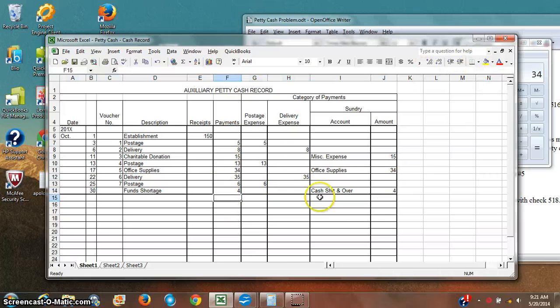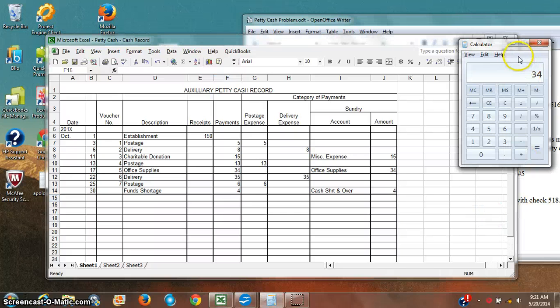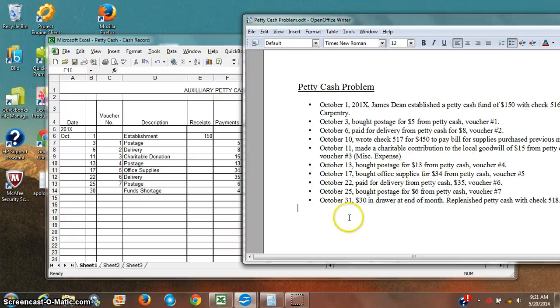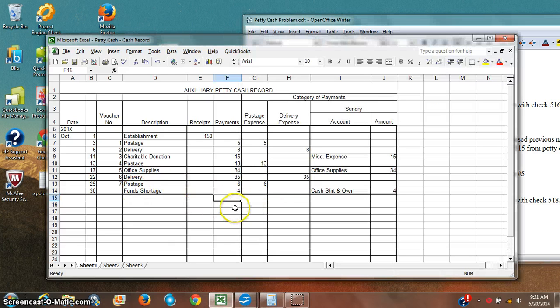And I could have actually added up the payments before and seen what that was. And sometimes in problems they'll simply tell you the cash was short. Instead of saying $30 in the drawer at the end of the month, they'll say cash short $4. That's the way many problems are written. But I wanted to show you how you'd figure this if you were actually keeping track of the account. Put this in parentheses here so you can see it. Now I've got fund shortage, $4.